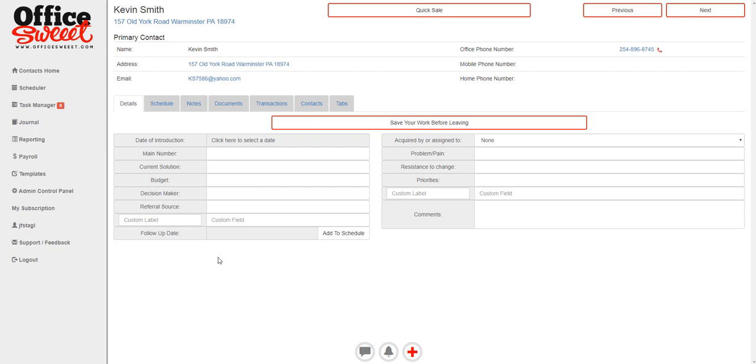Now, if you want to put a whole bunch of clients in there, you just contact us, let us know, and we can import your clients. They have to be on a spreadsheet, and we can import that or help you import that also.